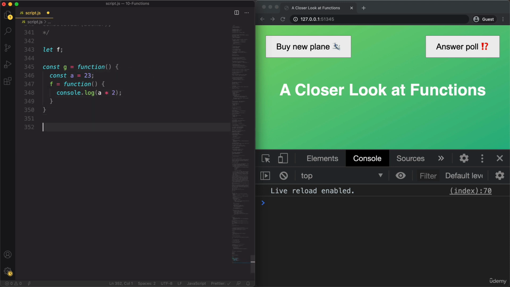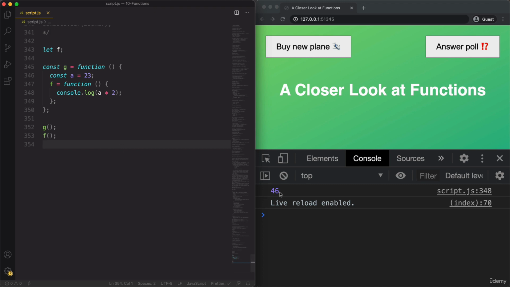So let's try to call g. That's going to be this first function. The result of this function is that a will be 23, and that our f variable that we have out here will become this function. And so after g, we can then call f. Let's try that. And we get 46, which is indeed 23 times 2.